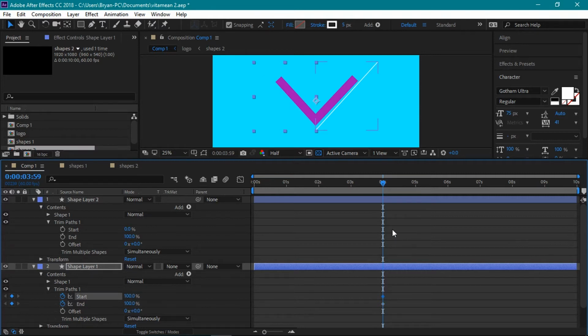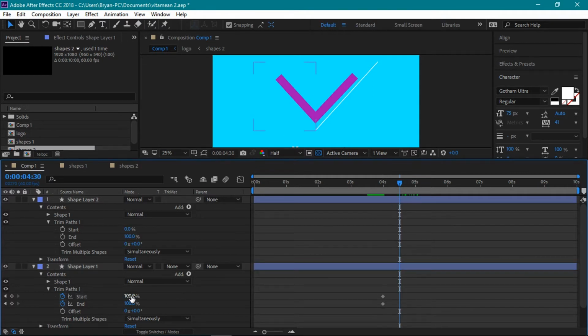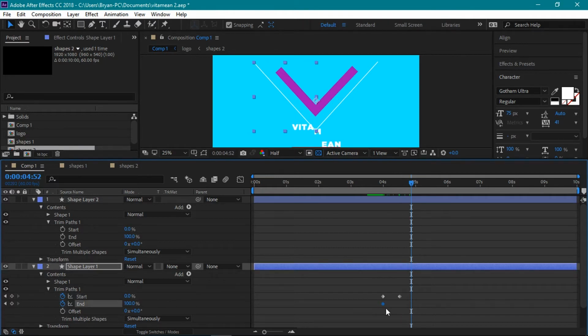Move the time indicator to the 4 seconds and 30 frames. Set the start value to 0%. Next, select the end keyframe and move it to the 4 seconds and 30 frames mark. Then move forward to the 5 seconds mark and then set the end value back to 0. Repeat the same procedures for the shape layer 2.